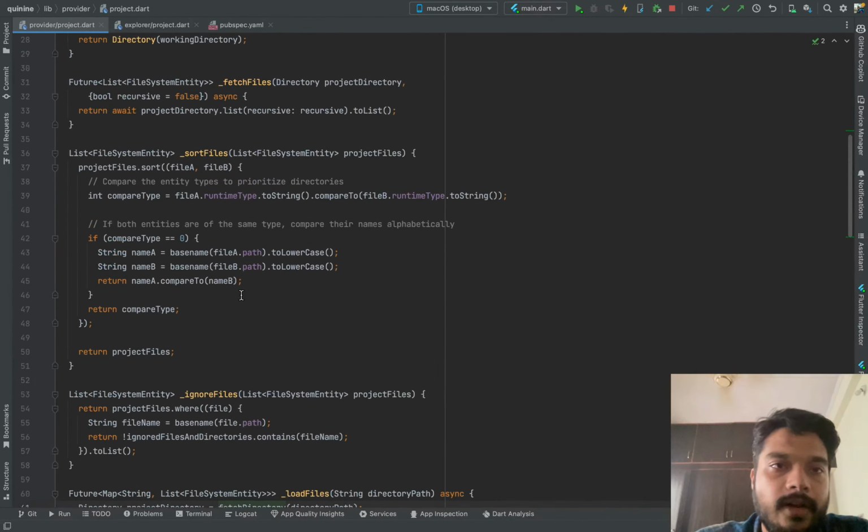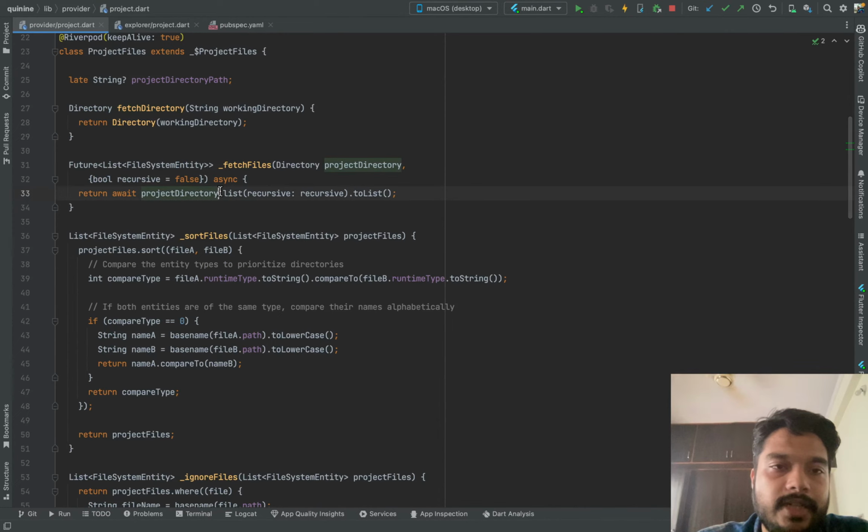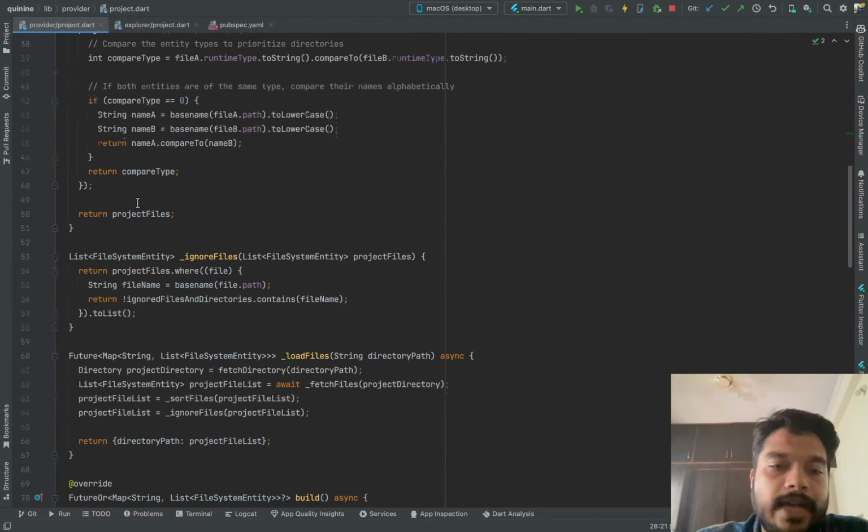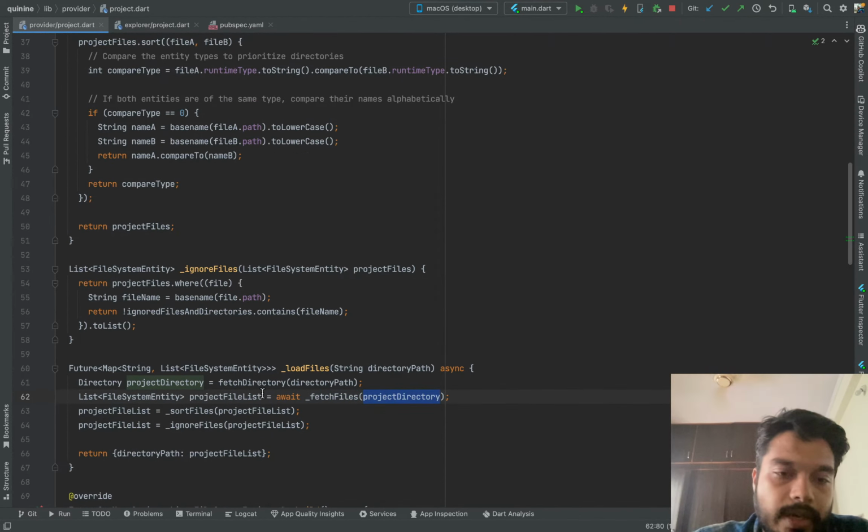I'm first fetching the directory. So it'll just turn that string object into a directory object, right? And then once I have that directory object, I'd like to fetch the files for that directory, right? So essentially, this is an asynchronous operation, so of course, everything has to be a future, right? So it's going to fetch me a list of files.